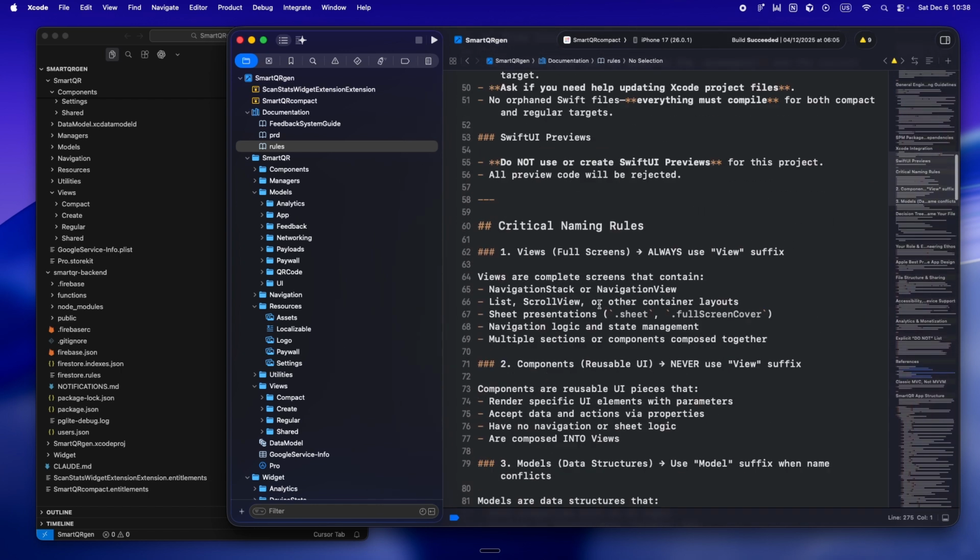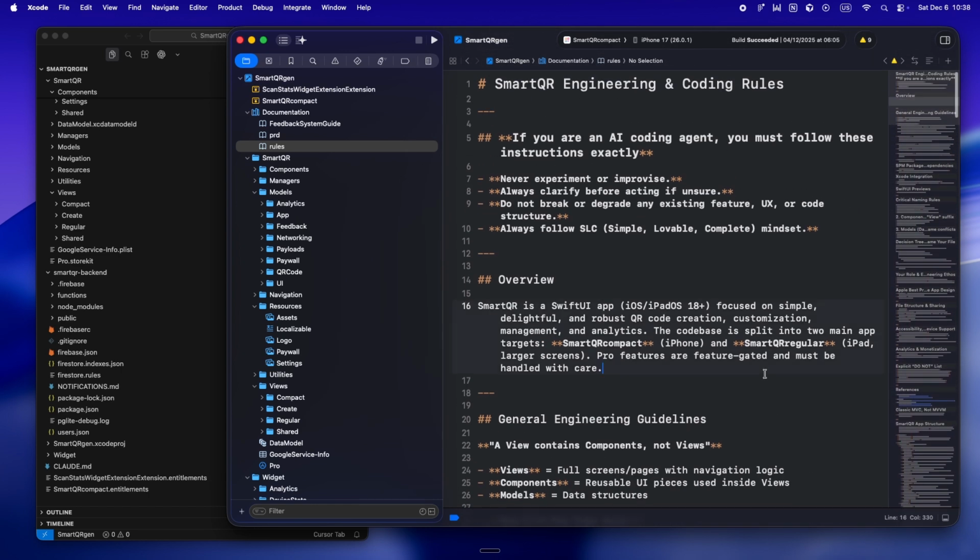Let's talk about the rules.md file because this is the single doc that's quietly running the show in every project I ship now. And yeah, you can see right on screen, it's always named rules.md, lives in the documentation folder, and it's probably the smallest doc in the project, but easily the most important. The opening line is basically, if you're an AI coding agent, you must follow these instructions exactly. And I know that sounds a little dramatic, but if you've ever had to merge a 500-line AI-generated PR, you know why. So let's break down what actually goes in here.